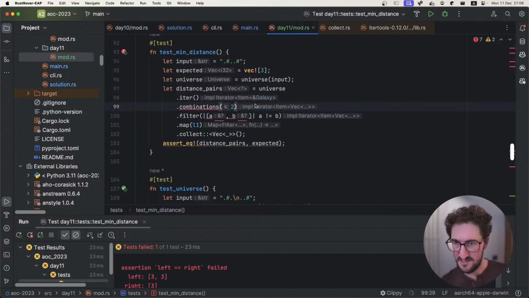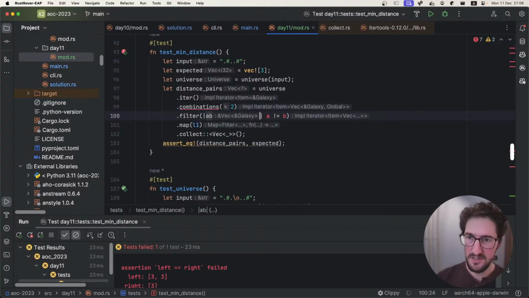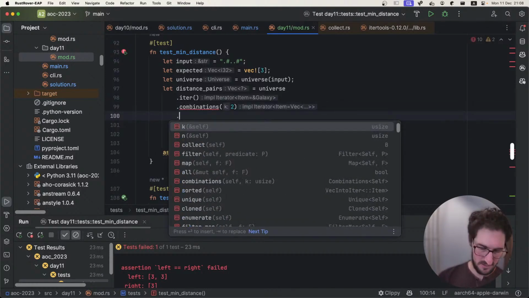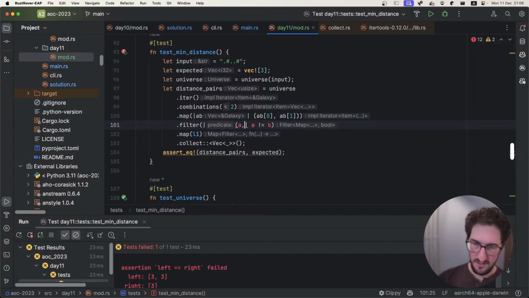So we've got this thing. That's going to be a vector of galaxy global. Interesting. So that is going to be AB. That's a vec of two galaxies. I see. So first of all, let's actually map that back into pairs. So we should say AB, vec AB. And then everything is A, comma B. That's nicer.